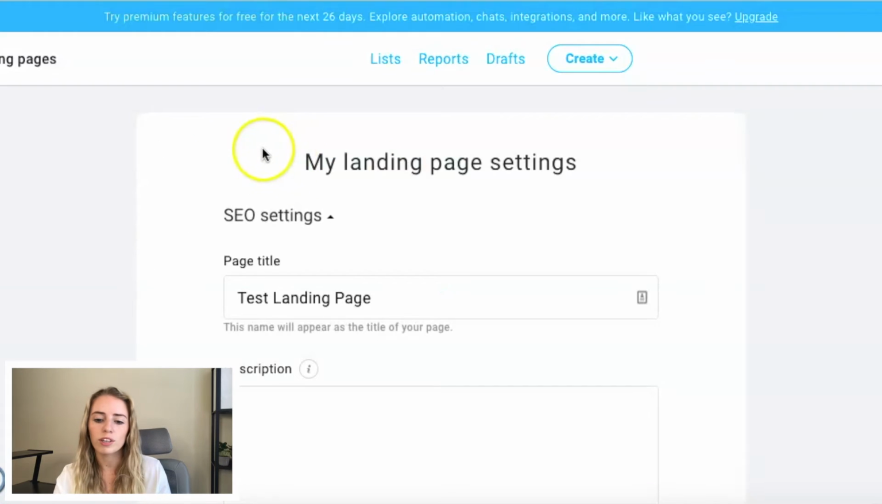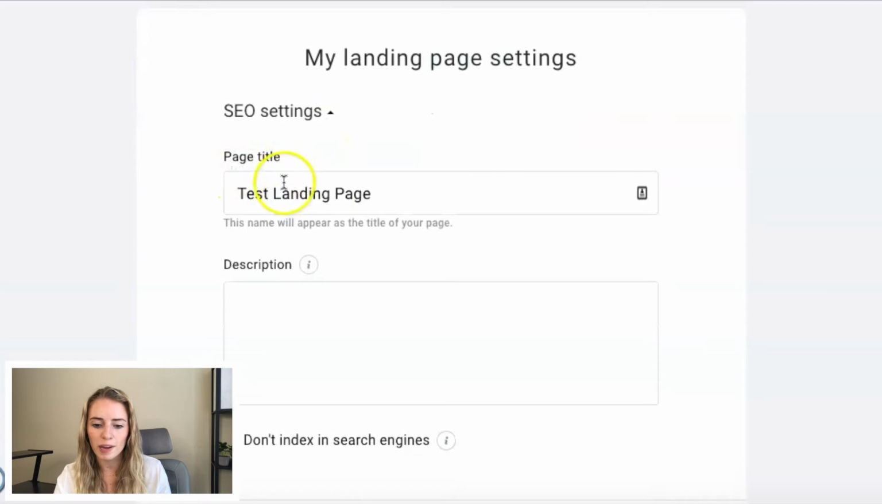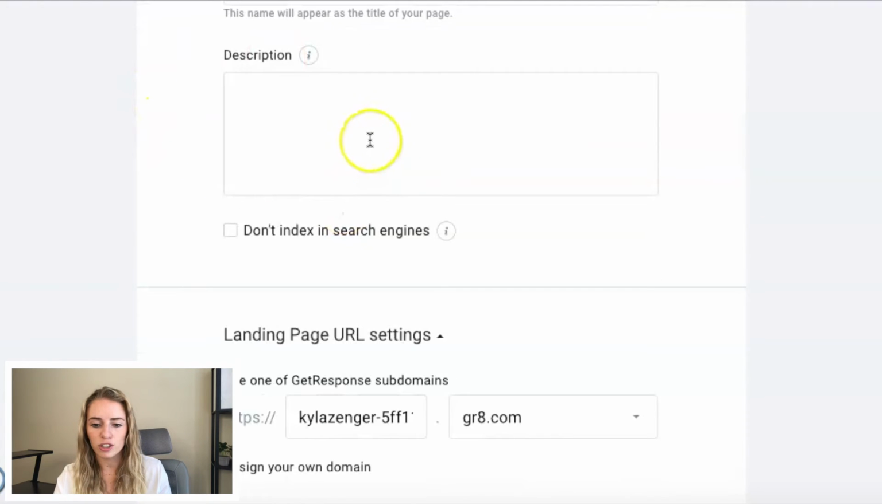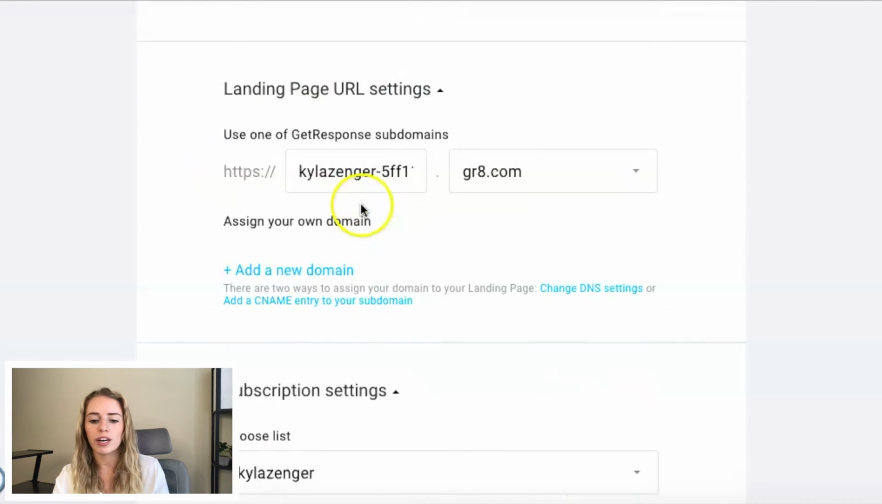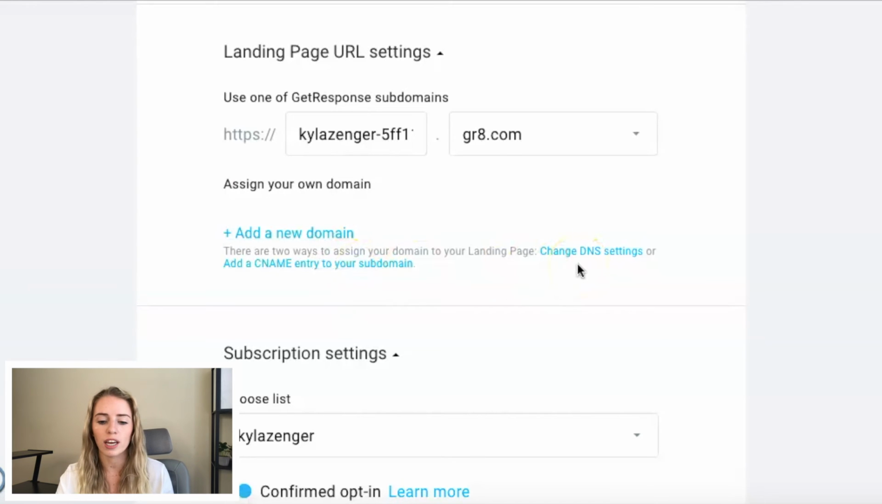But once the landing page is created to your liking, we're gonna go ahead and click next step. Okay, so here we have the landing page settings. So the page title, we can add in a description of the landing page here, and then we can add in our URL settings and add in our domain. So here you can see you can use one of GetResponse's subdomains, or you can add in a new domain if you already have an existing one, and they'll walk you through the settings for that.